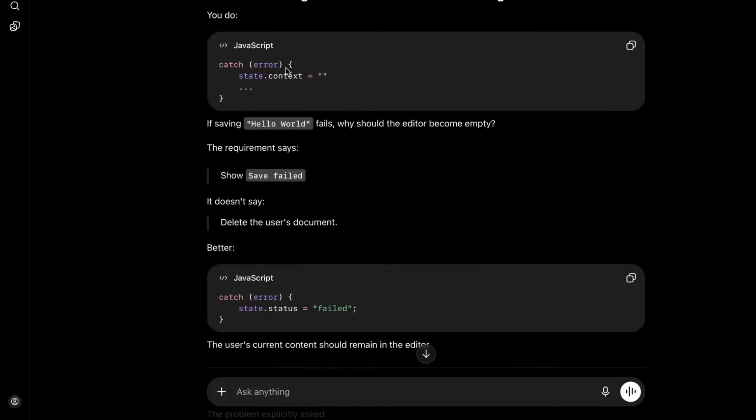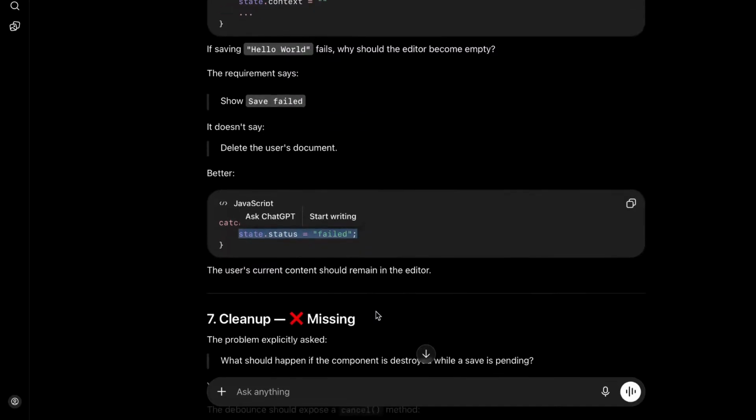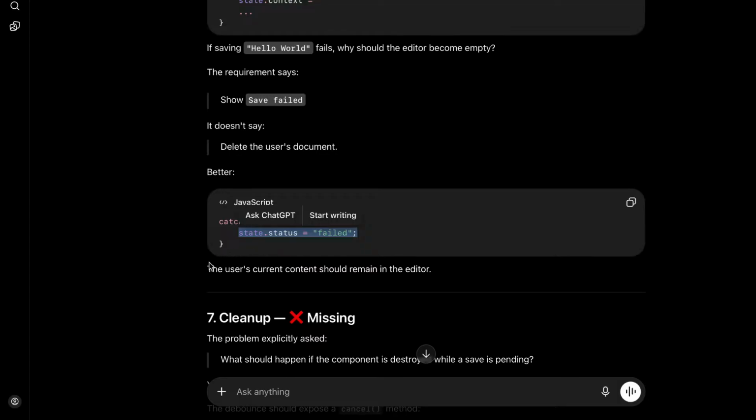Okay, so error handling: the current behavior is wrong. Say the save of hello world fails, why should the editor become empty? Show save failed. It shouldn't delete the user's document. Okay, better: status equals failed, and do not change the context. The current content should remain in the editor. Okay, got it.